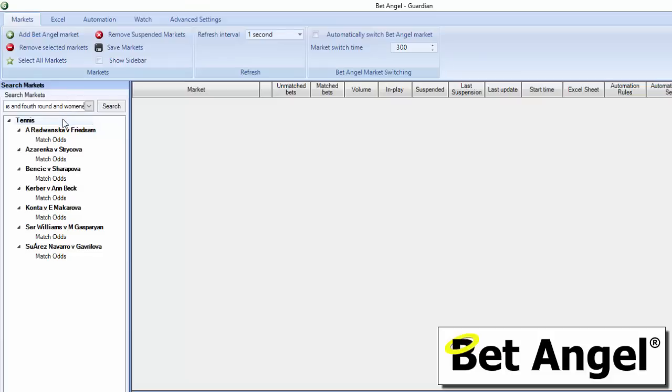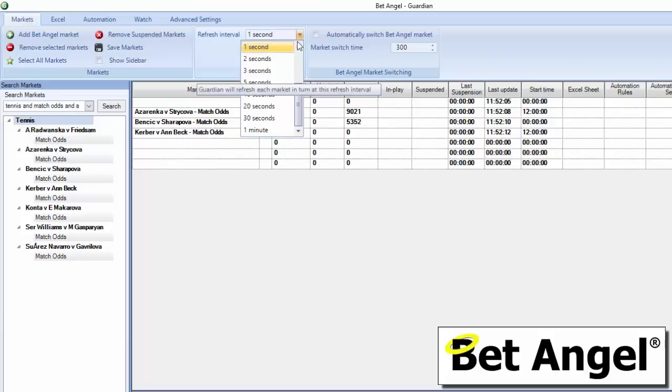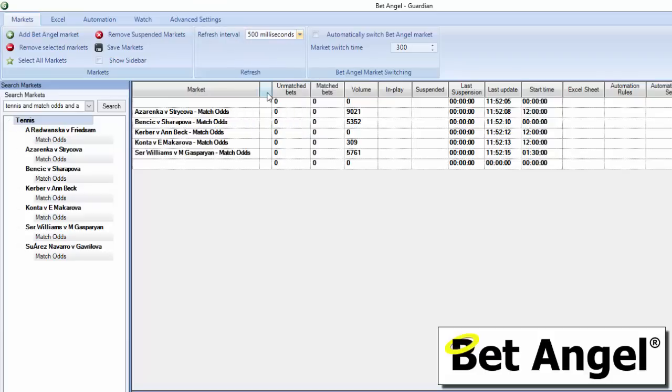Now if I right click on the tennis bar here, you can see I can do select all, and then if I right click again and add selections to Guardian, then all of those markets will appear in Guardian. We've got it on a 1 second refresh at the moment. If you want to speed that up, it's perfectly possible to do that, and it will cycle through all of those. But what you can see now are all of the fourth round matches that are listed on Betfair for the fourth round of the Australian Open.